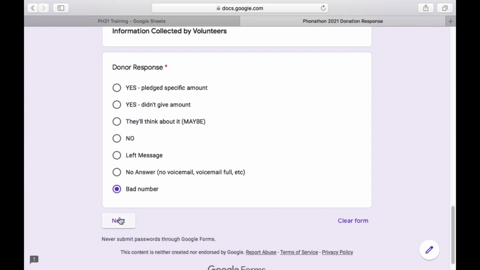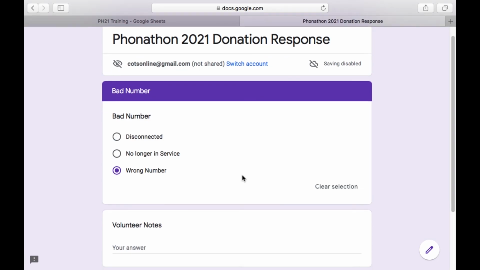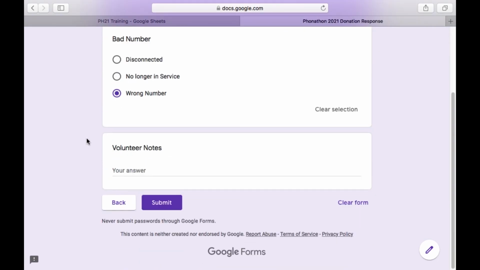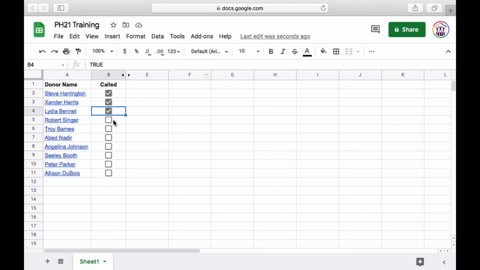In that case, when you select that, we're going to collect a little bit more information on why it was a bad number. Was it disconnected? Maybe it's no longer in service. Maybe somebody else is at this number now, and you know because you've talked to a different person at that number, or the voicemail is a different name. So you'll indicate why it's a bad number. Again, if there are any notes you want to include here, this is your chance to do that, and then you'll submit that form, and Bobby's is done.